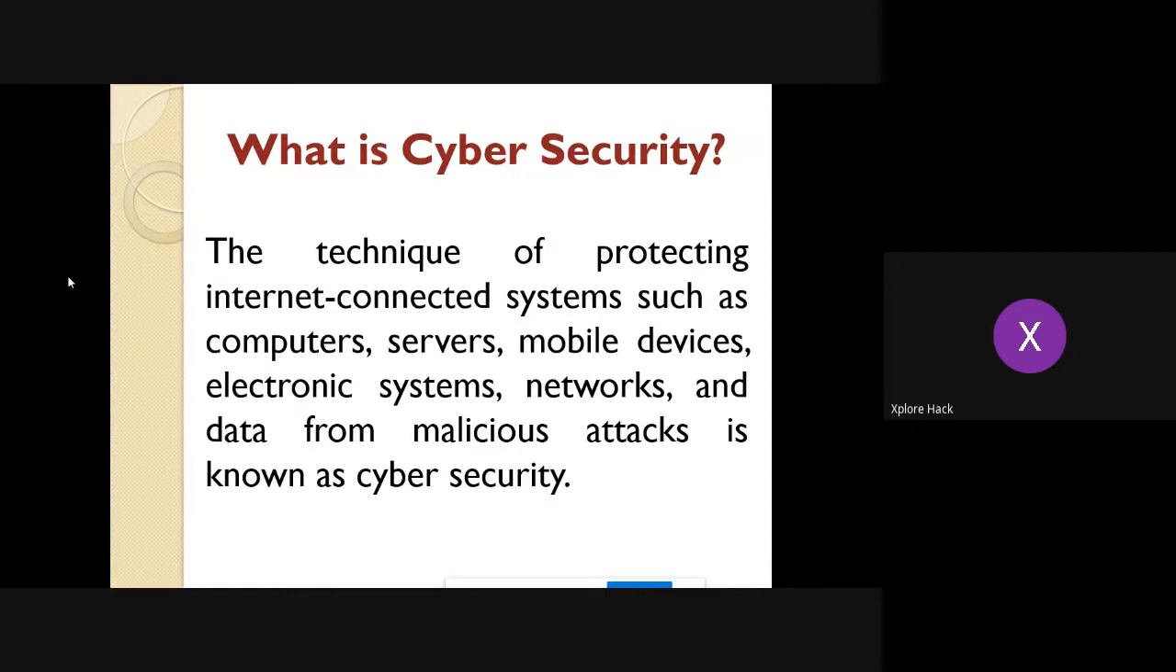So that kind of attacks, how we have to face them, how we can recover the data, and how we provide the security, all these things we call cybersecurity. So try to understand: the technique for protecting internet-connected systems such as computers, servers, mobile devices, electronic systems, networks, and data from malicious attacks is known as cybersecurity.